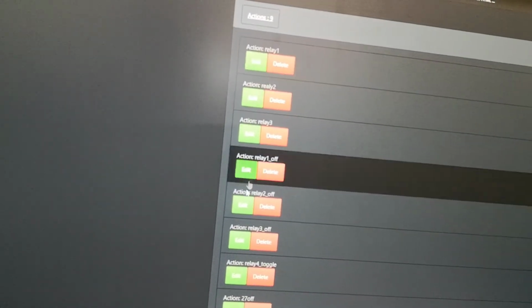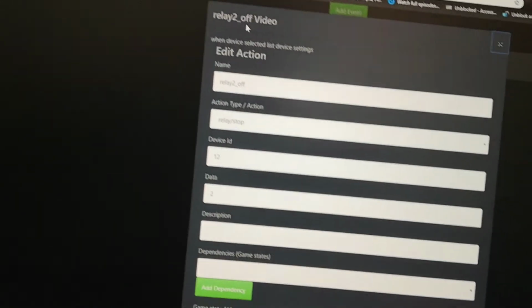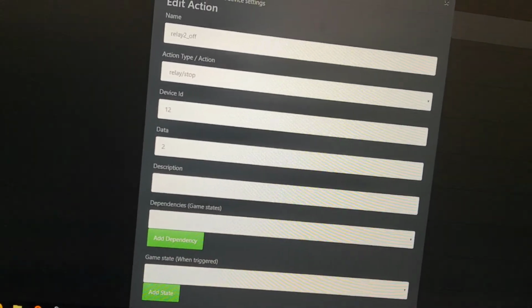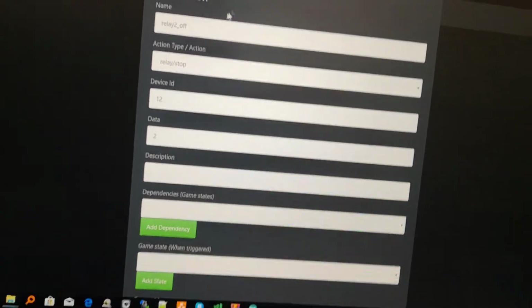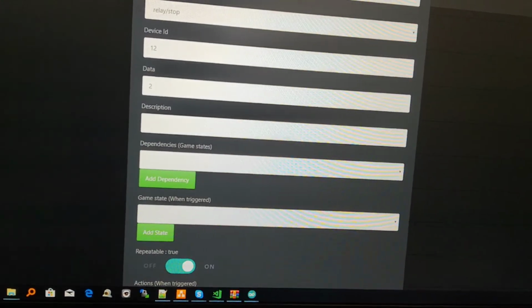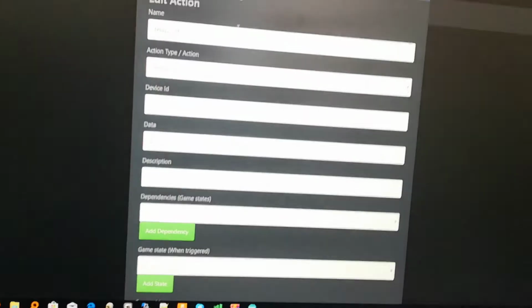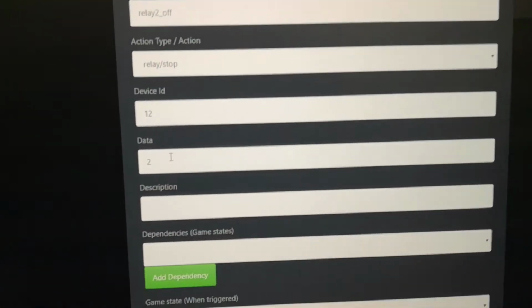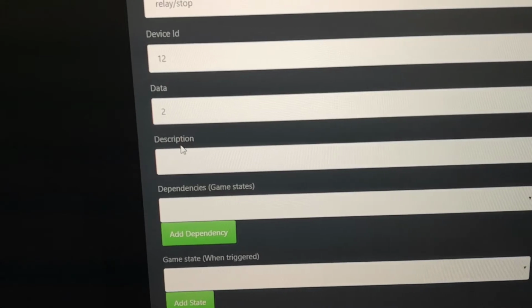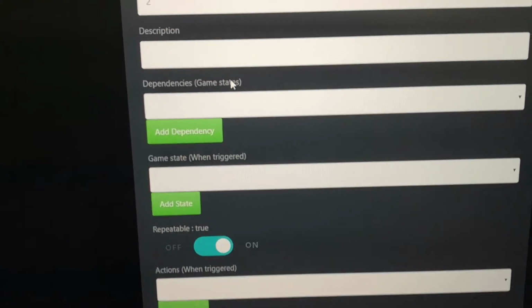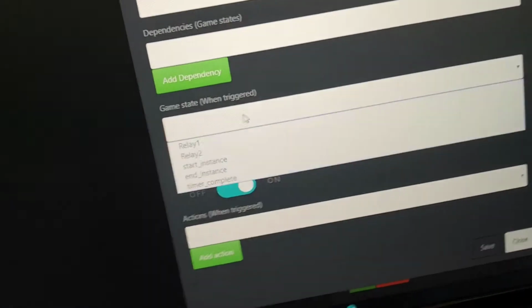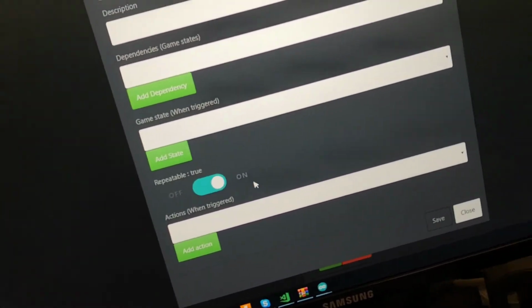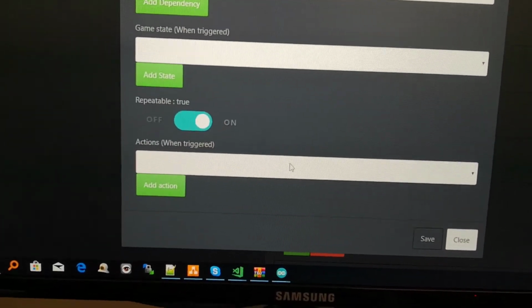So what does relay 2 off do? Relay 2 off, because I clicked off it. So it's a stop relay, device ID 12, data 2 because we're talking about pin 2 on the device. No description, no dependencies to stop it, and no game state when it's triggered. So that's fine, and I can repeat it over and over again.